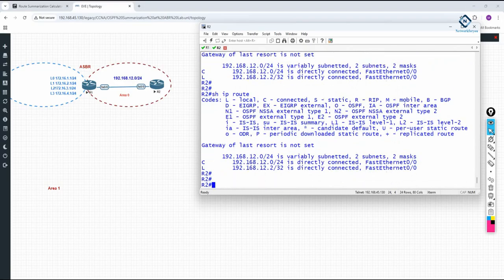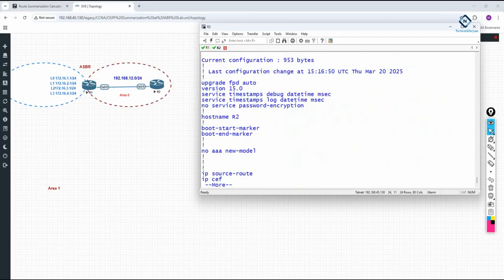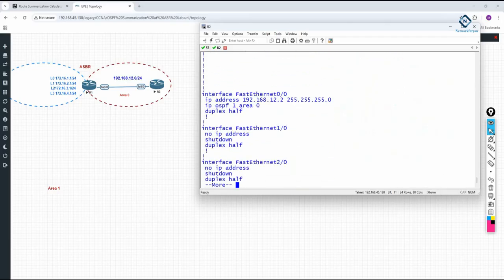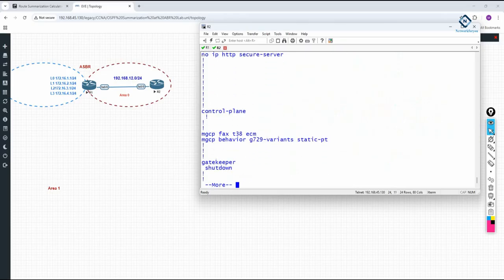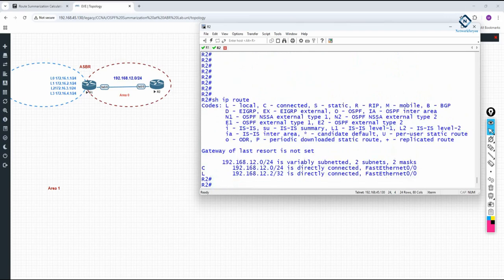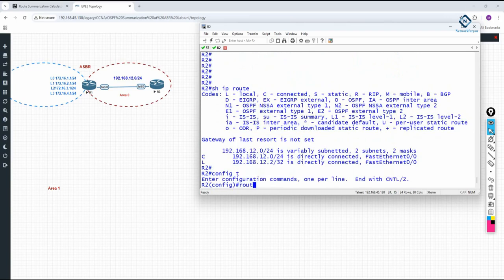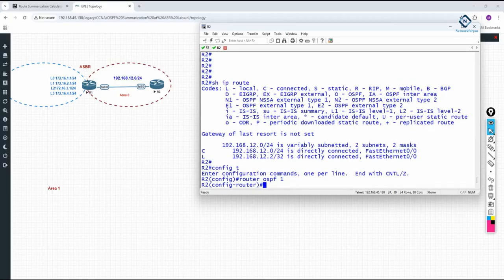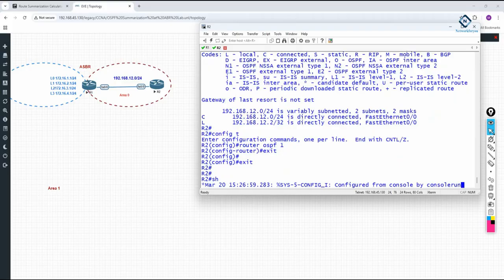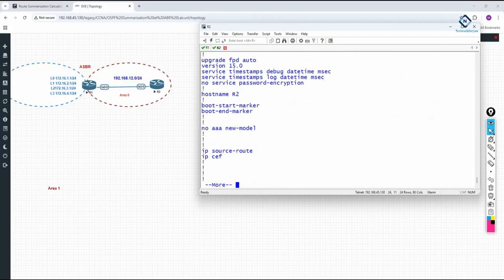Still it has not come. So let me check show run. We have the OSPF configuration here, I think. Under the interface we have it, okay. Let's see if it came or not. Show ip route, still not came. Maybe I did not write it like this. Router OSPF 1, we should have it here like this. I think we had it before, but anyhow let's check.